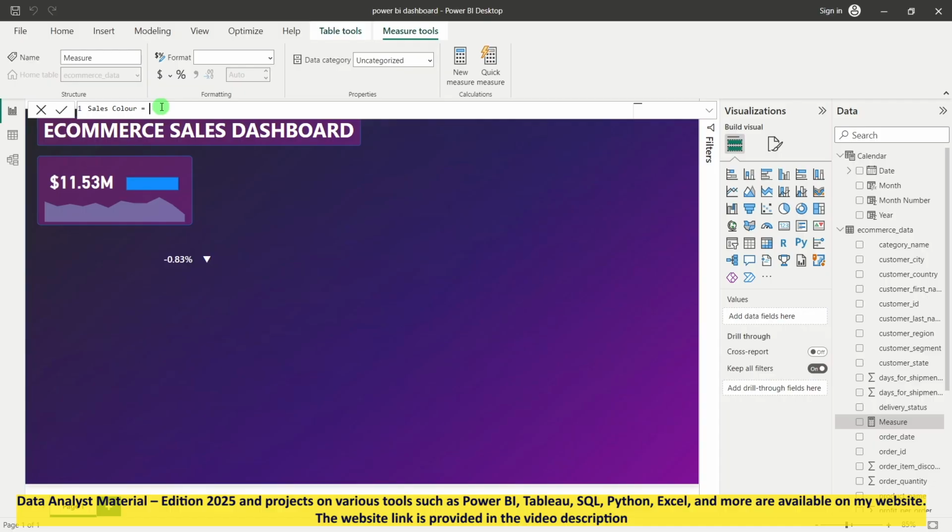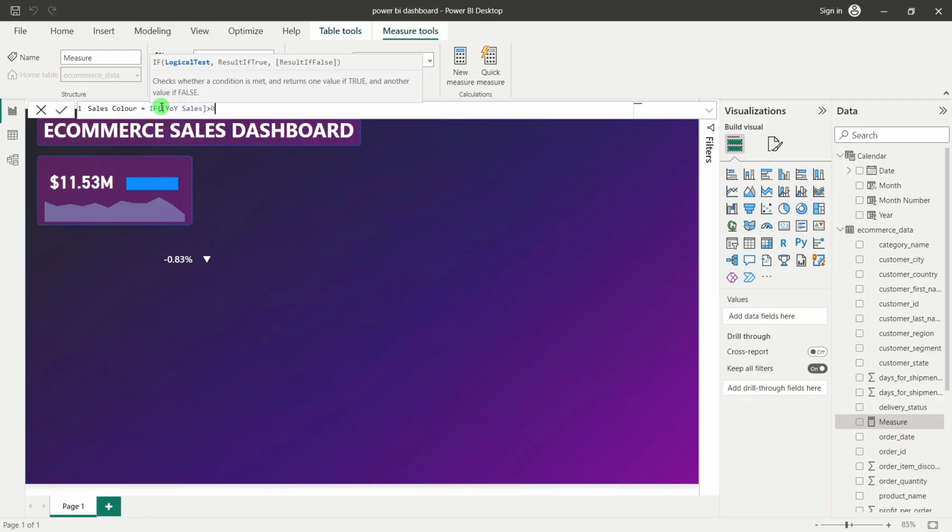So for now I will be using sales color, and I will be using an if condition over here, and I will add my logical test. So if year on year sales is again greater than zero, so if this condition is satisfied, if it is true, then I want green color. Make sure you are writing it in double quotes because we are adding a string over here. So this is a green color, and if this condition is not satisfied, then it should be red color. So close this and close this as well.